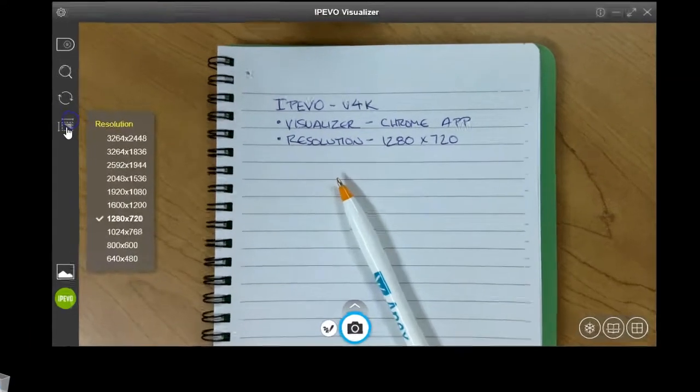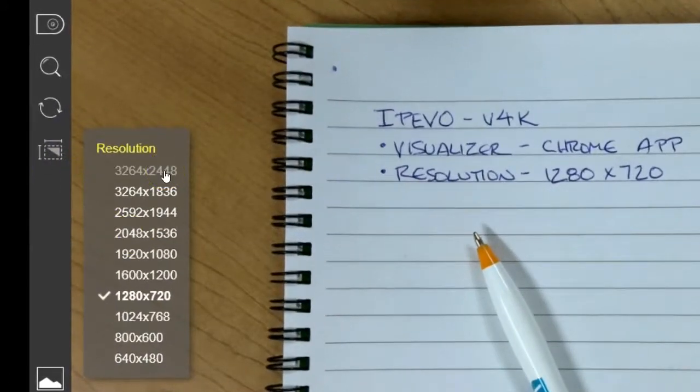Next is your resolution. Your IPEVO camera has very high resolution, but the more pixels we push through your screen or through a Google Meet, the harder or the more processing power it requires of your computer. So what I really recommend you do is leave it at 1280 by 720. If you move it to this setting, you're going to get a nice clear image, and you're not going to get any higher resolution by moving this up, especially if you're using a projector or a Google Meet.